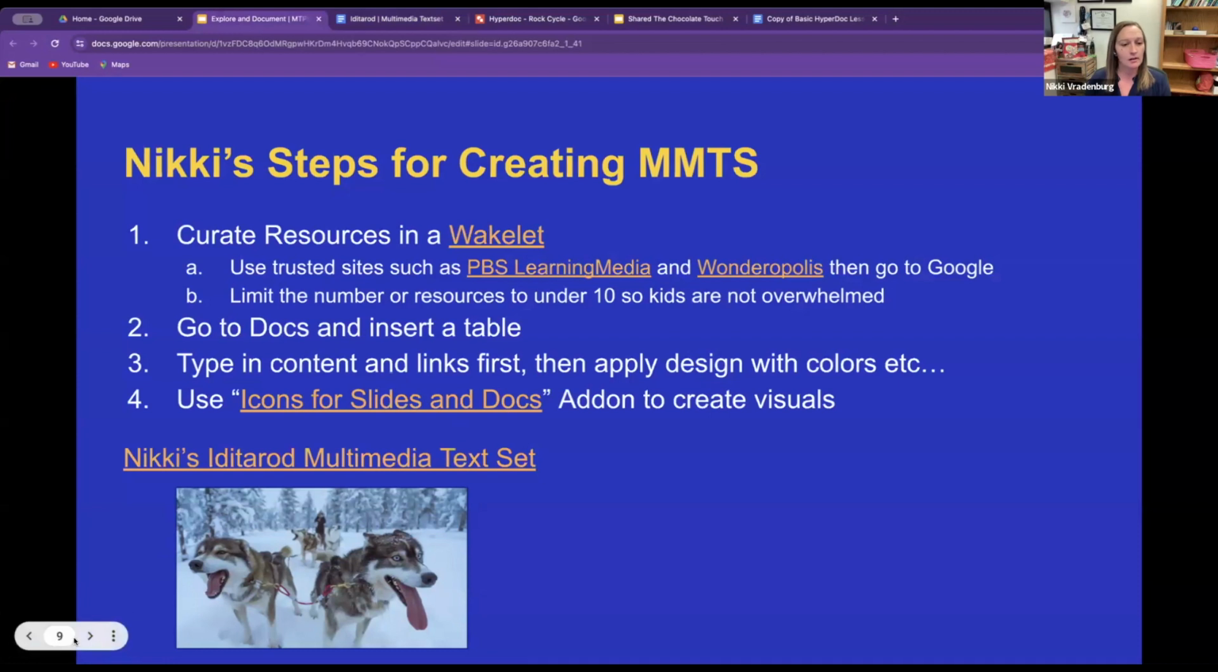So yeah, Katie, that's right in this slide, on slide 9. It says Nikki's Iditarod multimedia text set. So you can grab that.